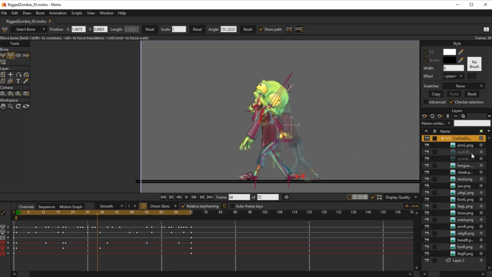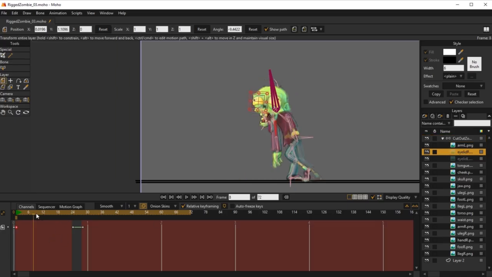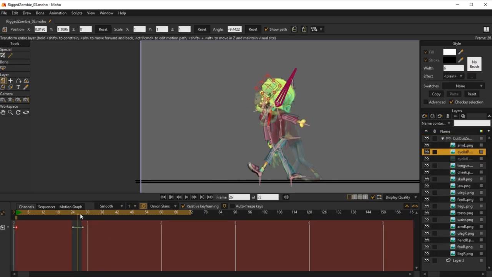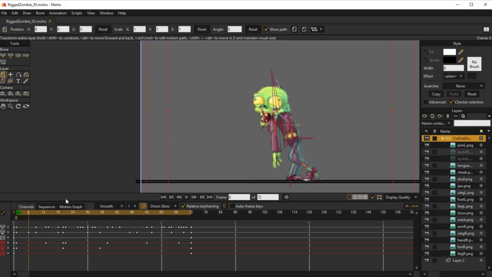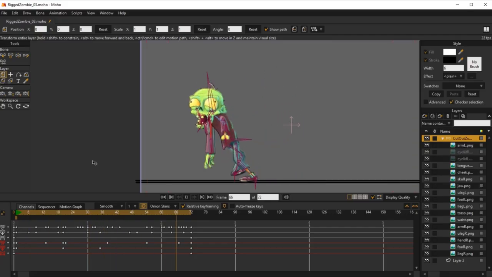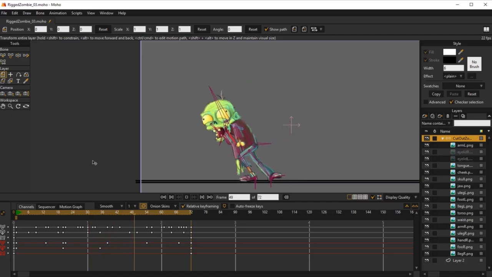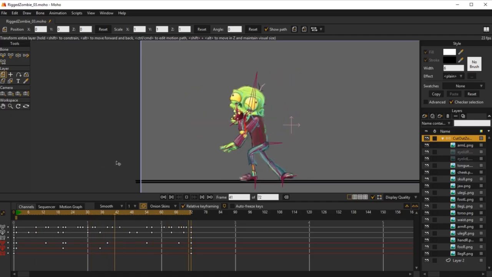Okay. Now let's rearrange the blinks. When it hits the ground, it blinks. So let's select these two layers and move these forward, as he blinks when he hits the ground. Look at that. Okay, it's better.